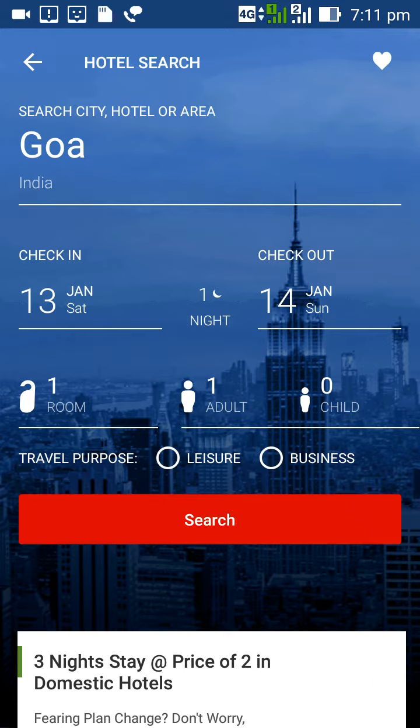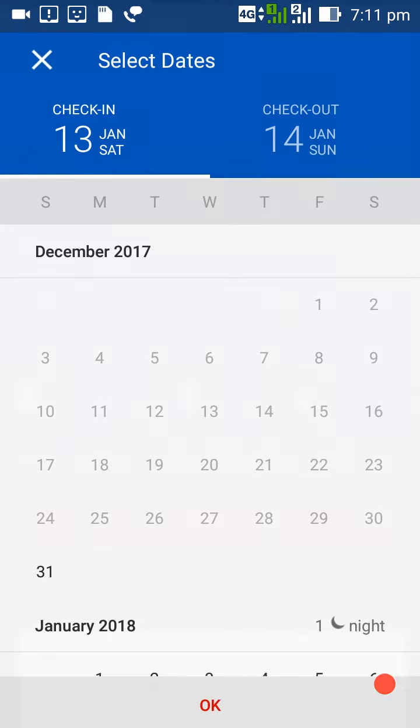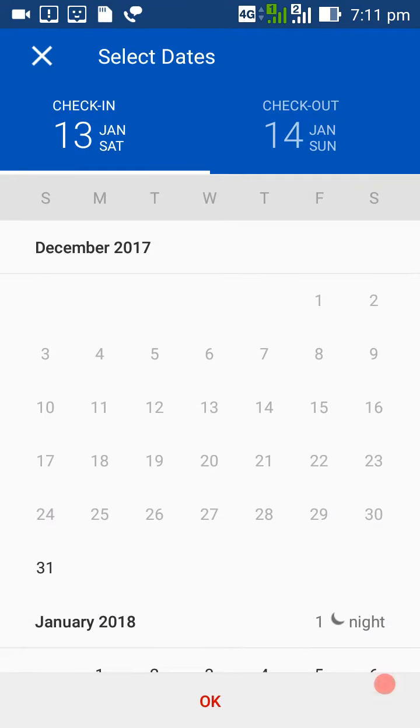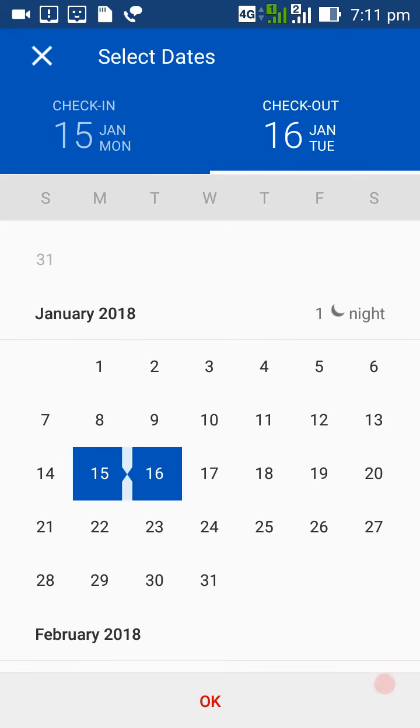Hotels are generally booked in the form of days and nights, 3 days 2 nights or 4 days 3 nights in such a way. So you have to first tap here to put in your desired date. I mean to say, on which date you want to book the hotel. Suppose it is 15th. January 15th, and I want to continue it to 18th.